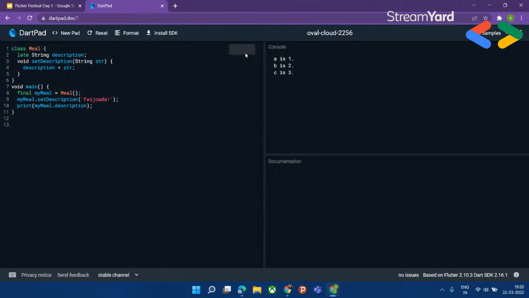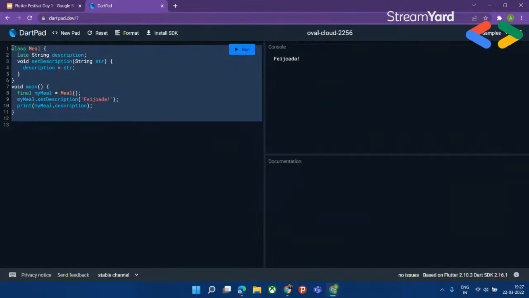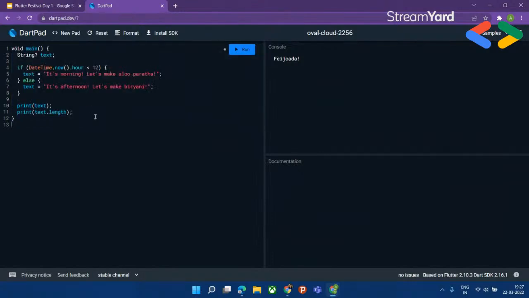For that, the late keyword is used, and it is also a part of the null safety feature in Dart. And last, we have many other features, but for our basic programming, these are the four features that we'll be using. Another one is type promotion. Like I mentioned originally, Dart expects the variables to be non-nullable.